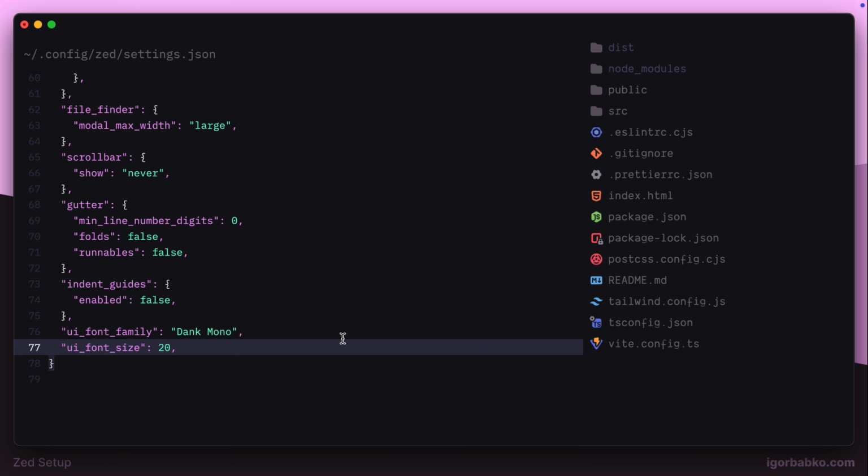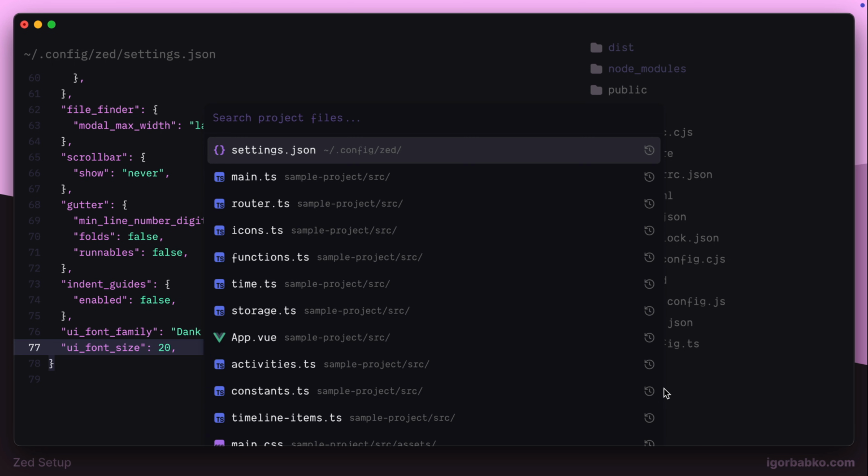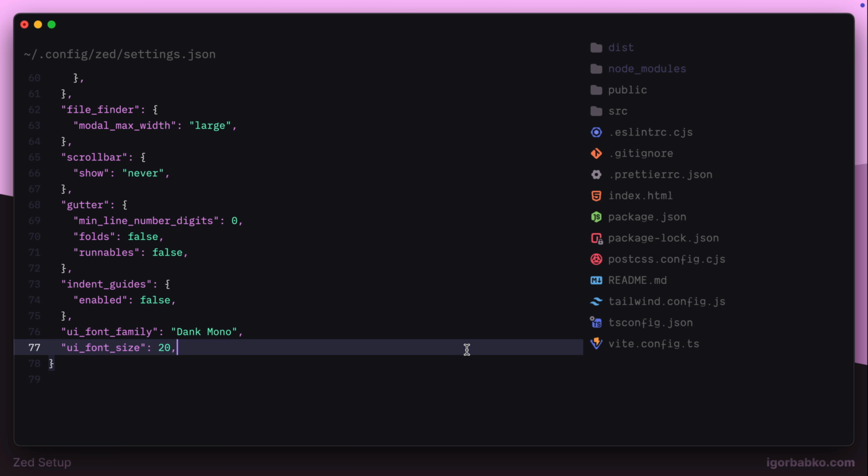And as you can see that this setting affected not only the sidebar, but the font of the whole UI, including the path to the currently open file, as well as font size of all floating panels, including file search panel.